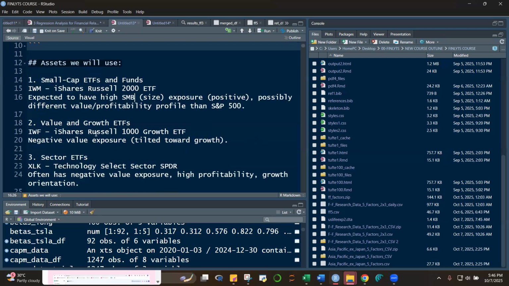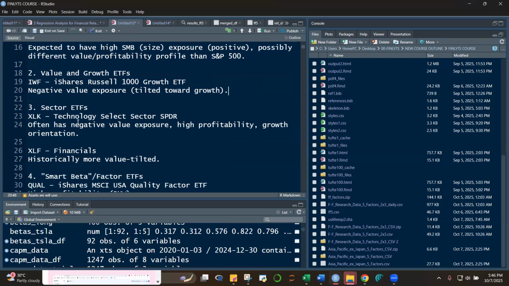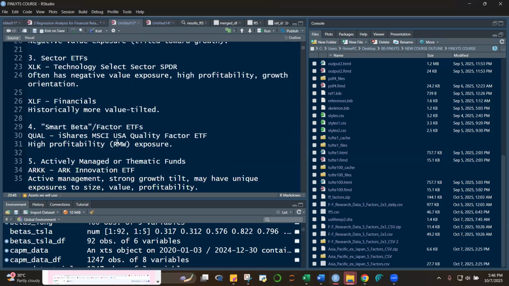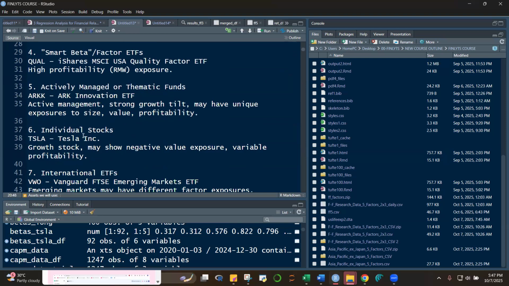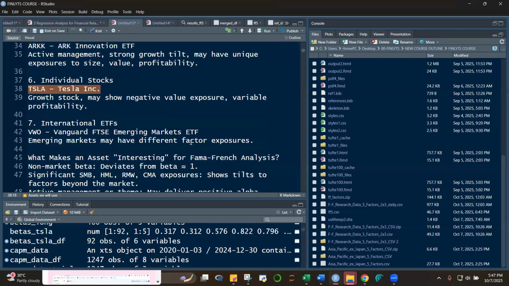Okay. Second, this is IWF, iShares Russell 1000 Growth. So for growth, we will see it in the HML, class. Then the sector, class, is also value, and profitability, etc. So I purposely chose these assets. I also picked an individual stock, Tesla. Okay. All right. And then an international ETF.